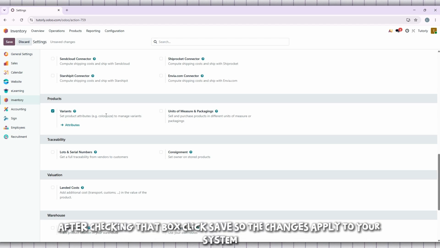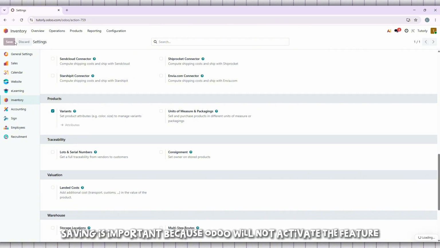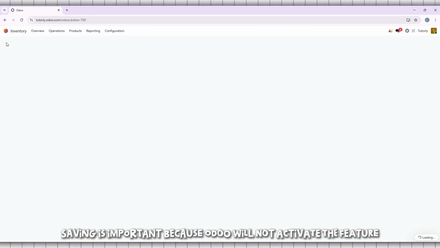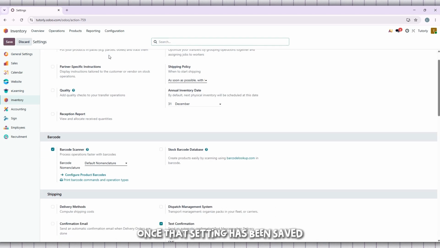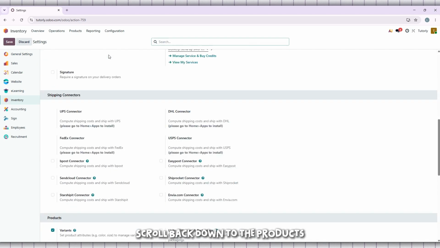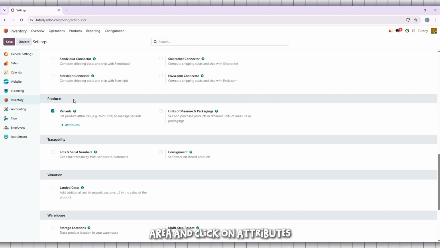After checking that box, click Save so the changes apply to your system. Saving is important because Odoo will not activate the feature until the setting has been stored properly. Once that setting has been saved, scroll back down to the Products area and click on Attributes. This will take you to the list of product attributes already available in your database.